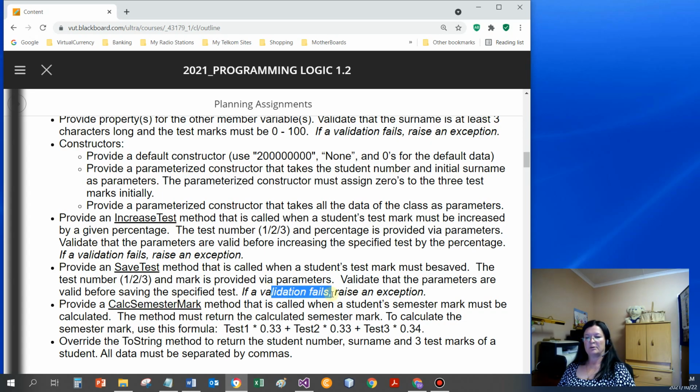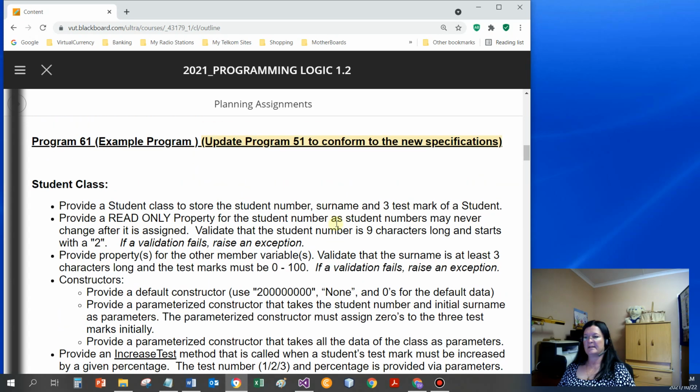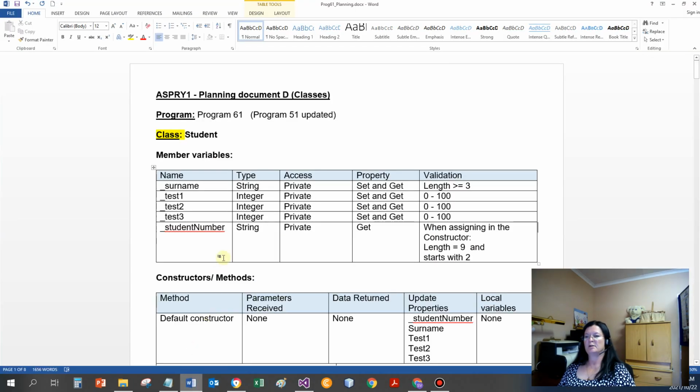Except that we've got some validations that were added in the previous lesson. So I'm going to have a look at that. Let's then have a look at the planning first, see what would change with the class. And I've got program 61 here. I've updated it already. So we're going to have a look at the changes.